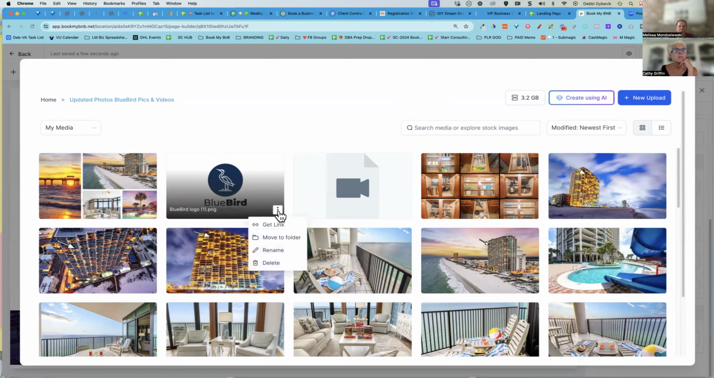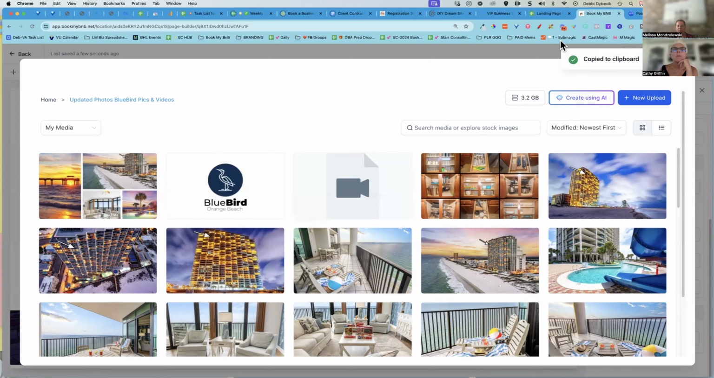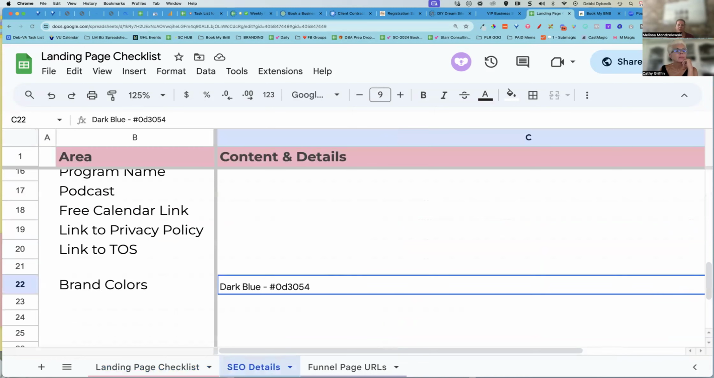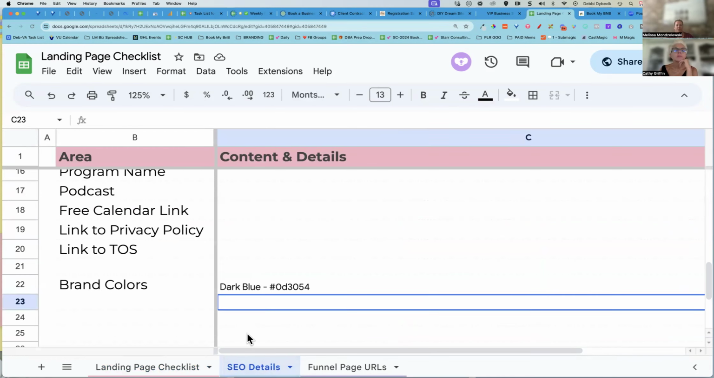This is something that you might use several times. And so if I click on the three dots, I'm going to get the link. I make this spreadsheet work overtime for myself. Okay. So again, on the SEO details, you could put it here or you could create a new tab.